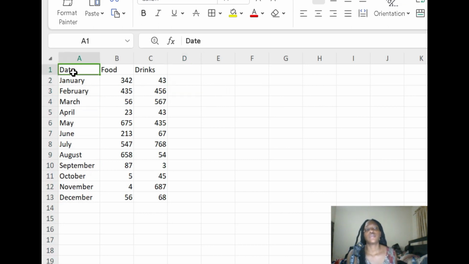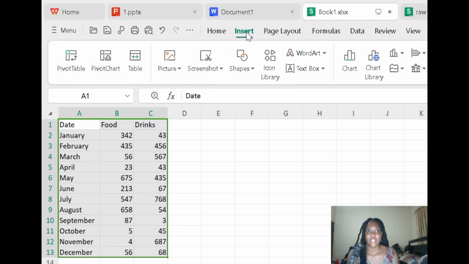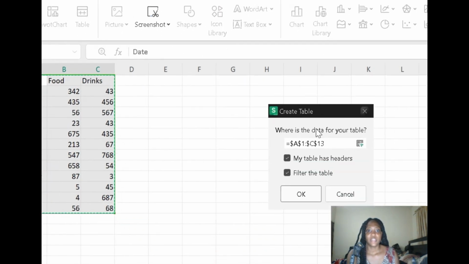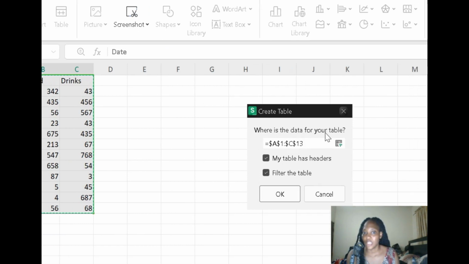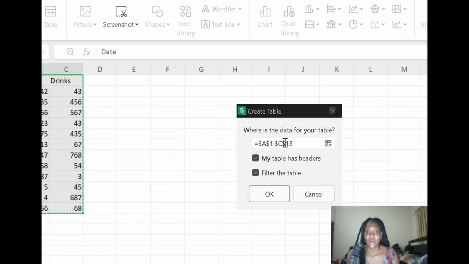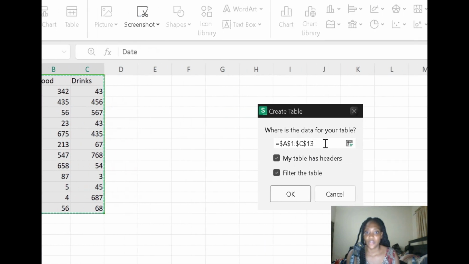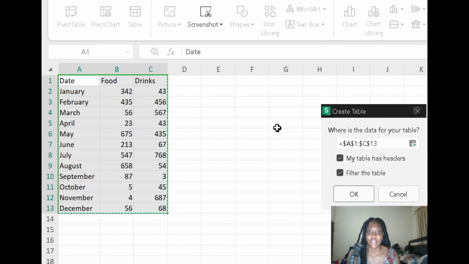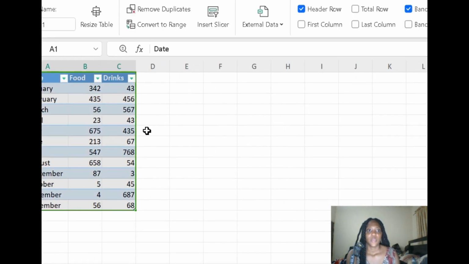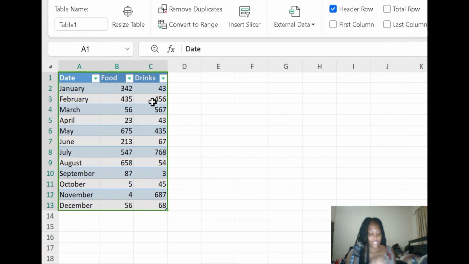Another thing I want to touch on is tables. Tables help you to better carry out certain analysis. So if you just highlight everything like this, come over to our Insert tab and we'll see Table. Then you can select the range of cells where you want the table to cover, or since we highlighted it, it's automatically inputted here. My table has headers because we have date, food, and drinks. I'll just press OK, and it's created a table for us.